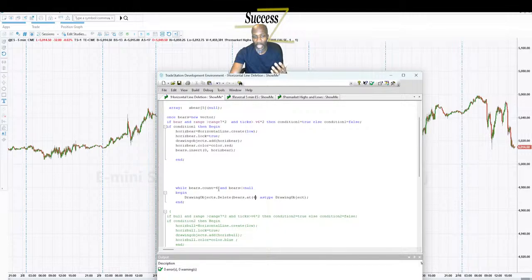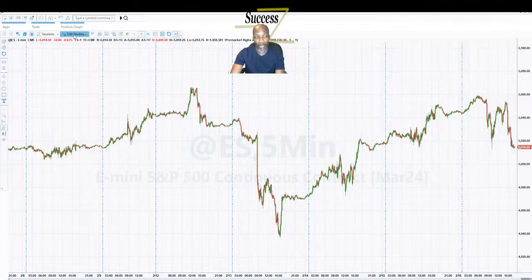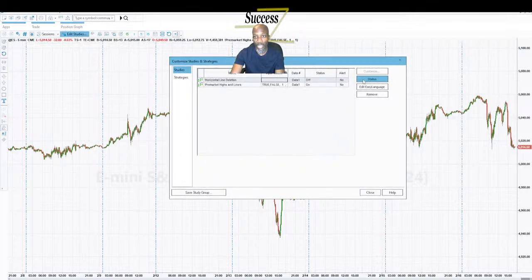So while bears.count is equal to, when bears.count equals 6, that 6th one, we're going to delete the one at position 5. There we go. All right. Yep. A little tedious. Can be tedious at times.